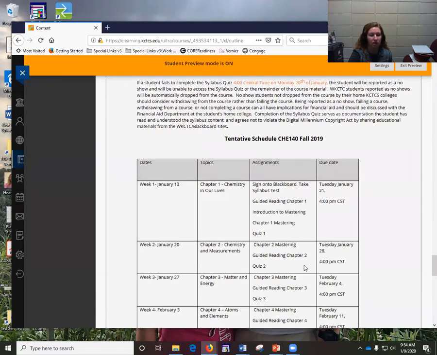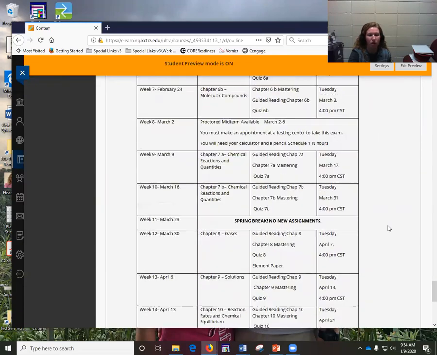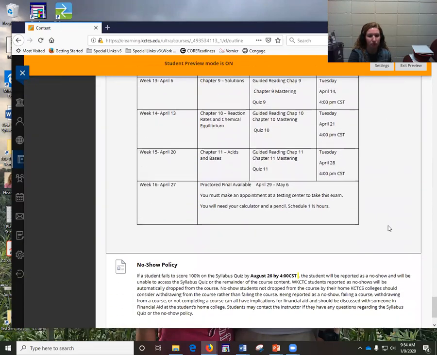Here is the breakdown of the schedule. Note all our assignments are due on Tuesdays at 4 p.m. Central. If you look at my office hours, I have office hours on Tuesday mornings, so it's a good time to contact me. I will almost always be in my office, and so they're not technically virtual office hours, but I will be available during that time.